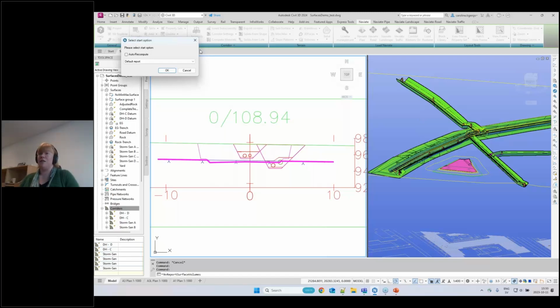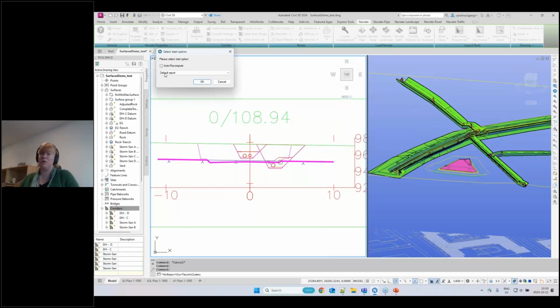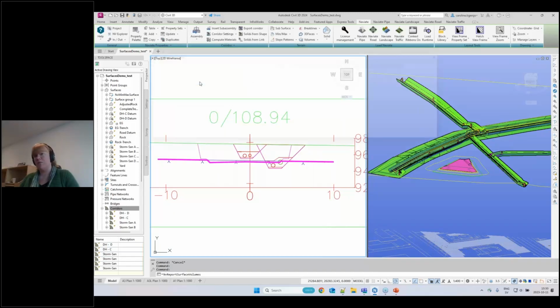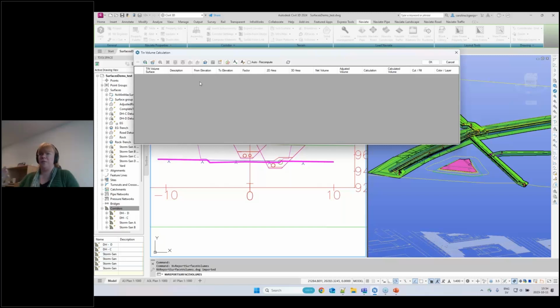One of the things that we've done is that we've added a start option, because otherwise it starts to recalculate as soon as you open it. But right now you can select how you want to start it. So I want to open this one with a clean report. So I don't want to use anything. I just want to do a clean report, click OK, and it's just going to be empty. So it's easy to bring up this one.